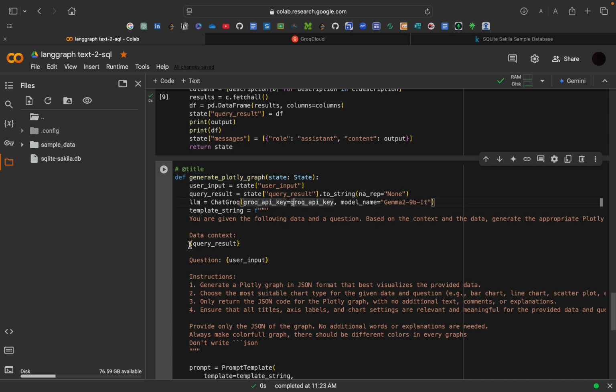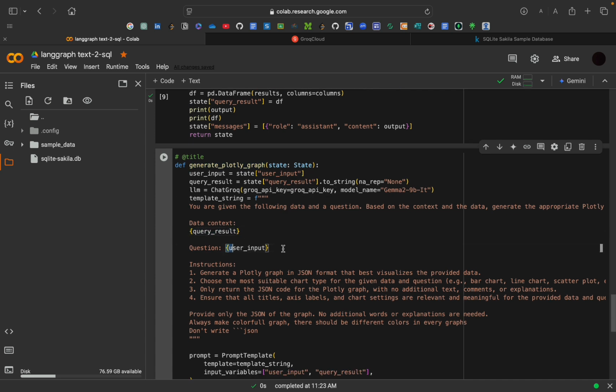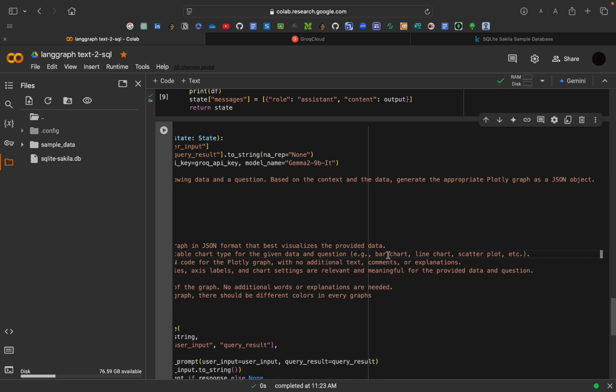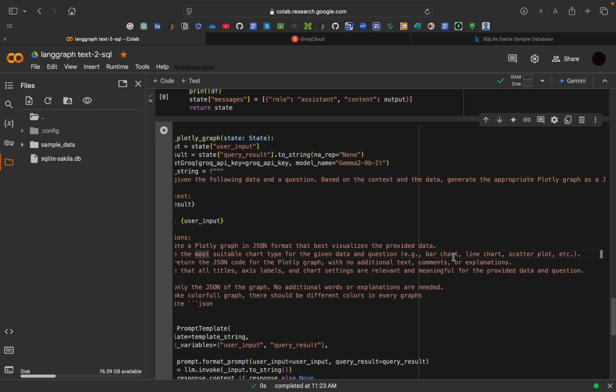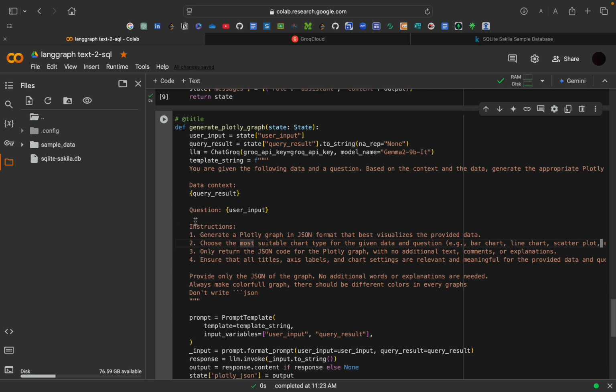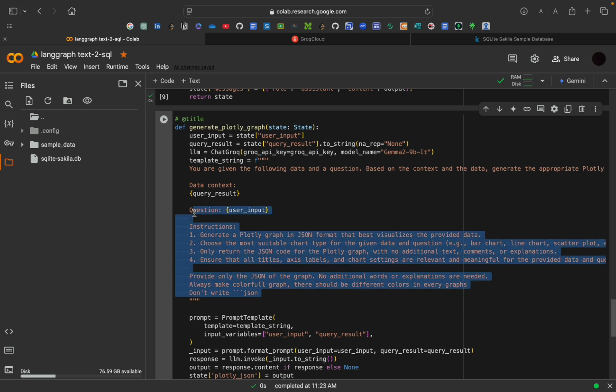We'll be providing our data context, that is the SQL query, then the question, which is the user input, and then we have provided some instructions: generate a Plotly graph in JSON format. Choose the most suitable type of graph from bar, line, scatter plot, etc. We can also add a pie chart here. Only return the JSON code. Always make the graph colorful. Don't write the word JSON. You can change this based on your needs.